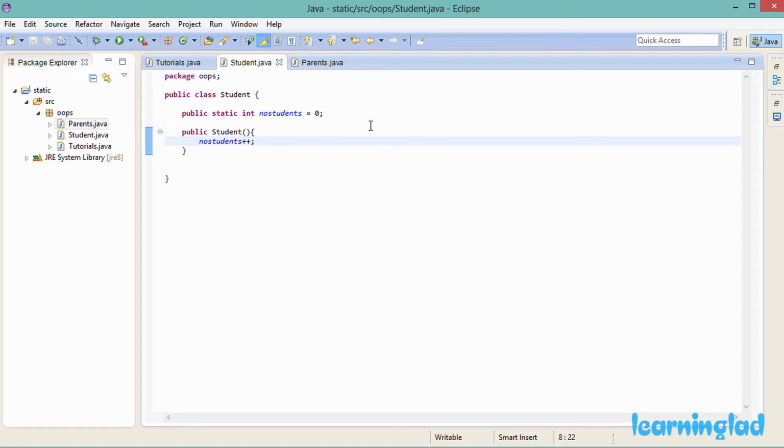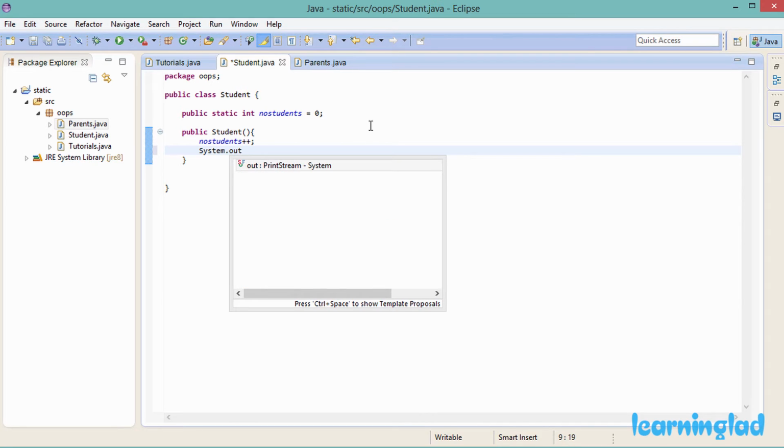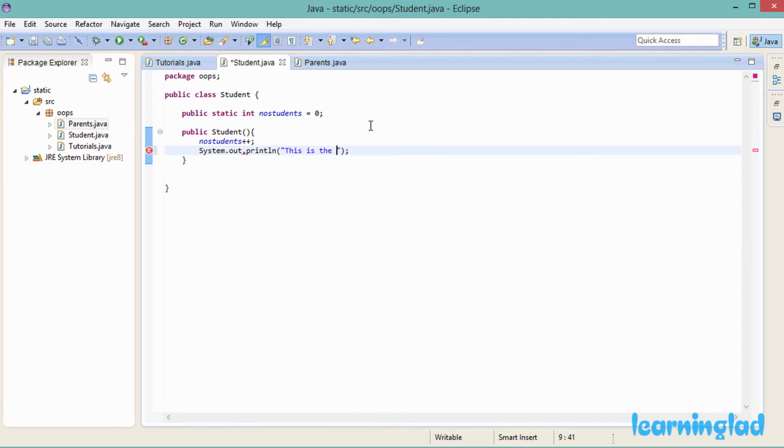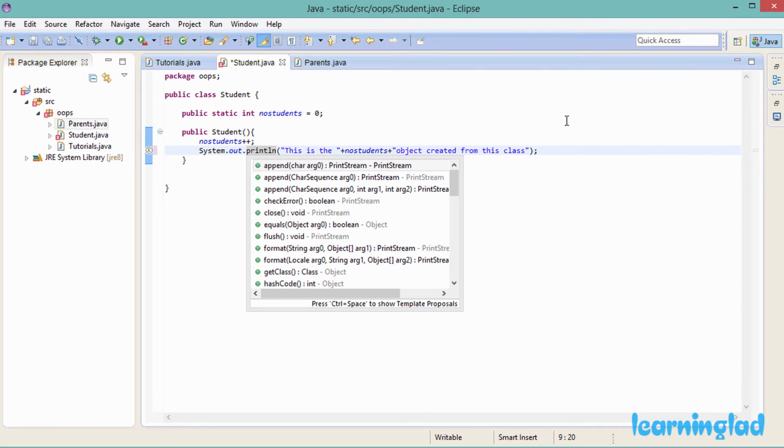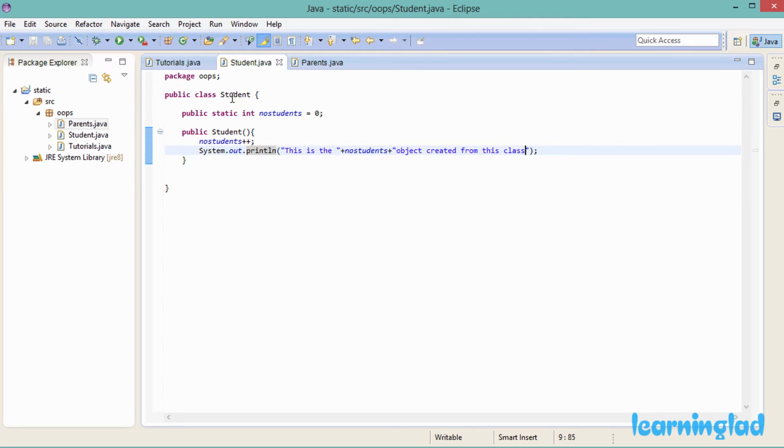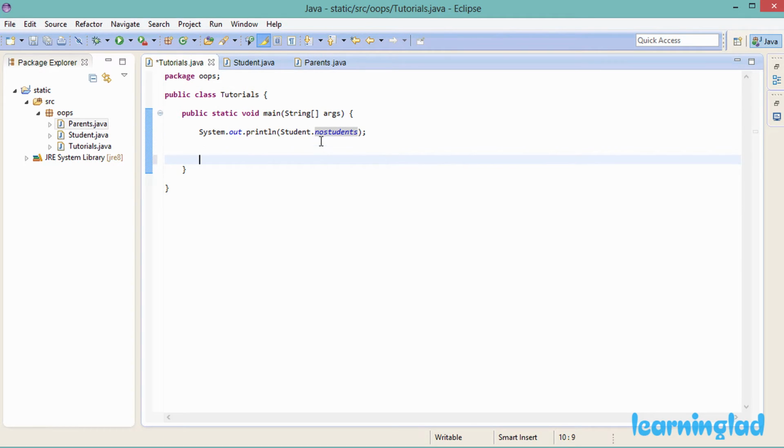Then we're going to use a println statement inside our constructor, and we're going to say this is the, and then numStudents object created from this class. Alright, now we need to use a dot operator here with the out. Now I'm going to create the objects of this Student class. So let me create an object: Student Anil equal to new Student, and then we're going to create another one, Student Srish equal to new Student, and then I'm going to save this and run this.